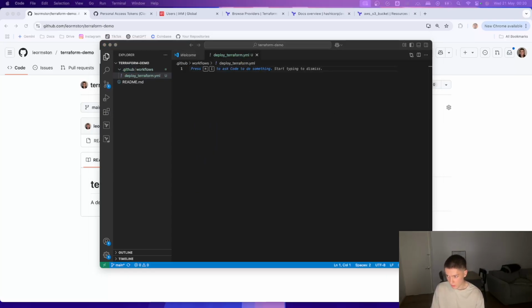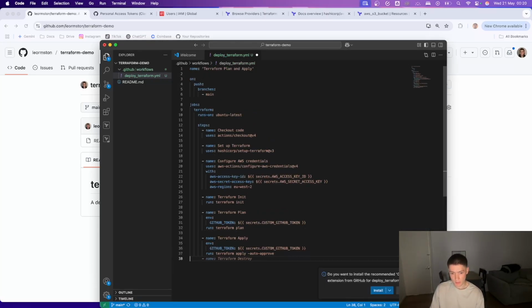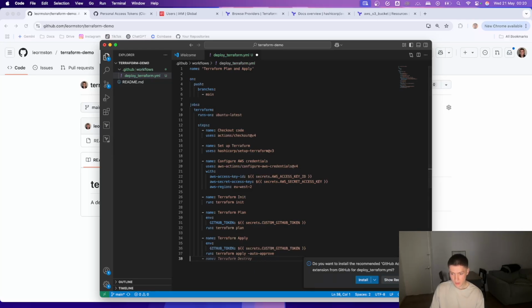Now I have this code here in another window. I'll bring it over here and I'll go through what this code means. Let me make the window a little bit bigger. Let's get rid of this warning.